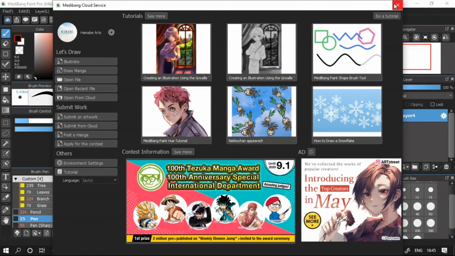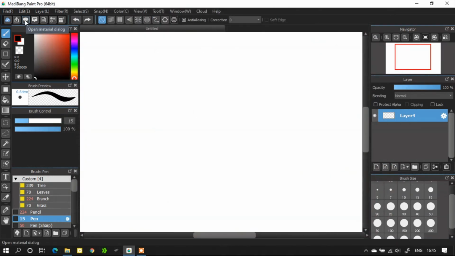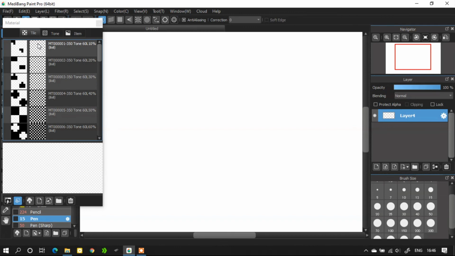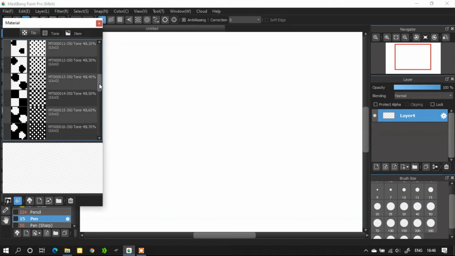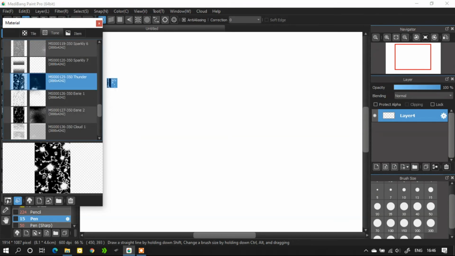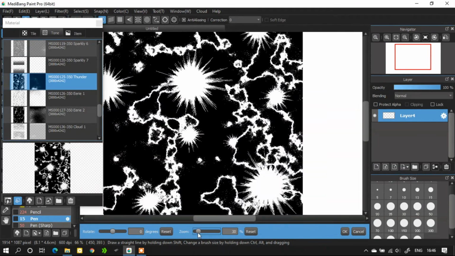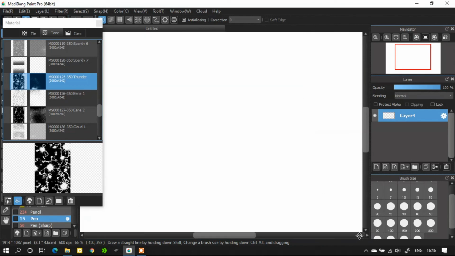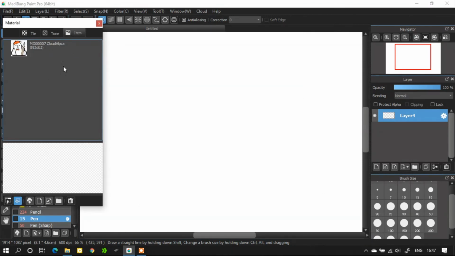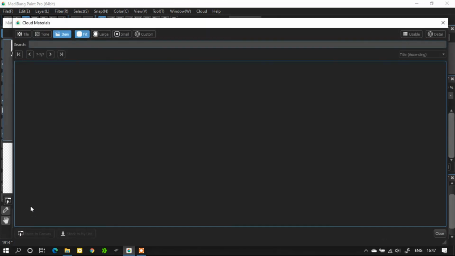And the next important thing is material dialog. And you can find some pretty cool materials which you use to draw in manga. There are three types of materials: tile, tone, and item. This tile is nothing but our tones, and you can mess with the tones like this. The next one we have is item. Right now I don't have any items downloaded. If you want to download, just click on this icon and it will show you many options.